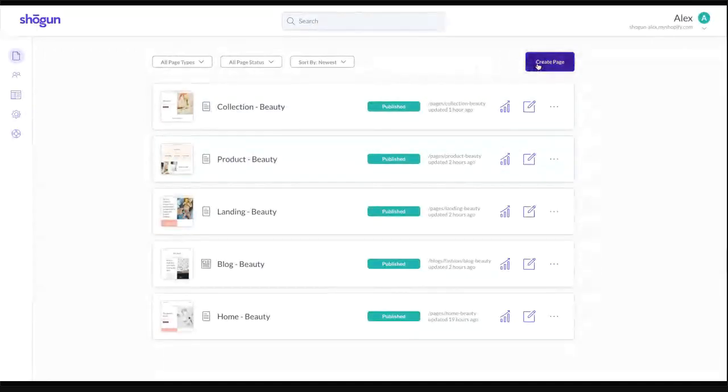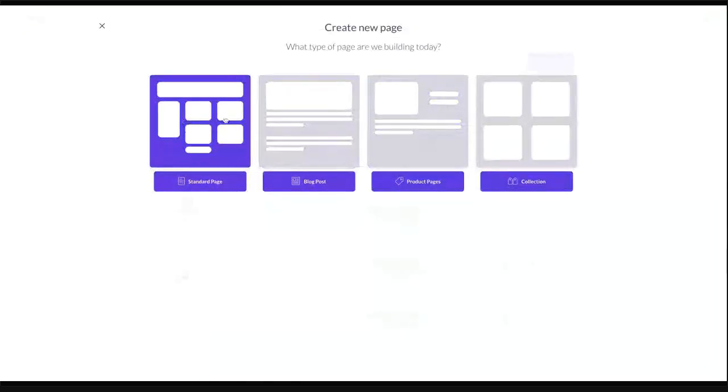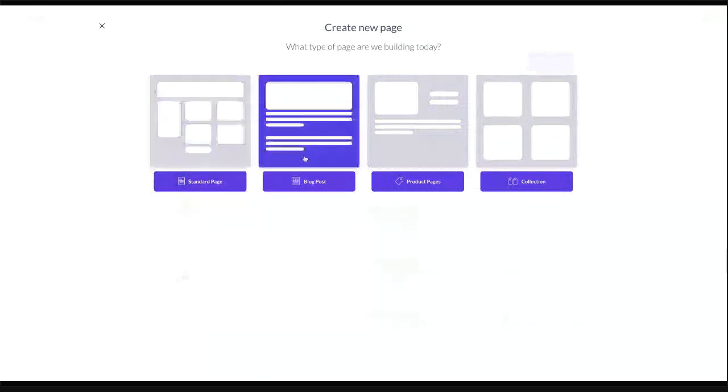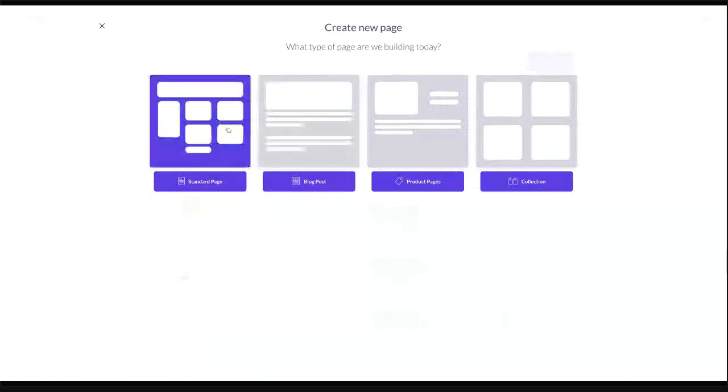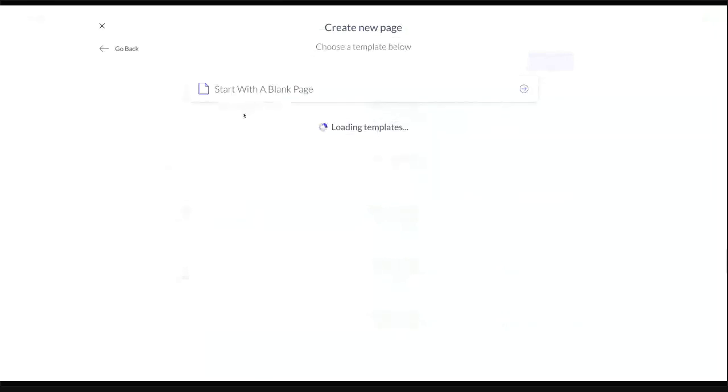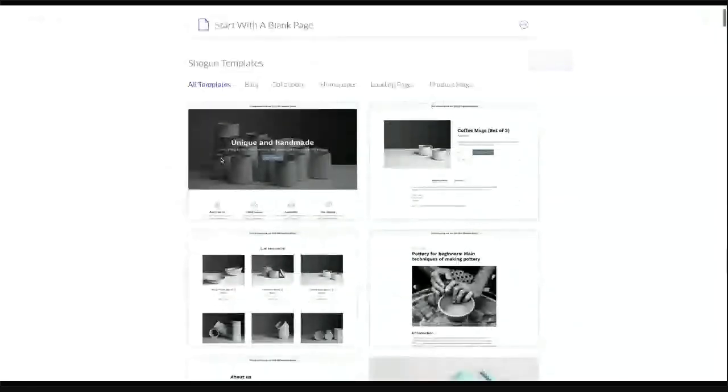So I've already built out a few pages here using our beauty theme, but the way that you would access these templates, you go to create a page, and reminder, the templates are available for your standard pages and your blog post pages. So we'll go ahead and select one of these. And instead of starting with a blank page, we wait for our templates to load up.